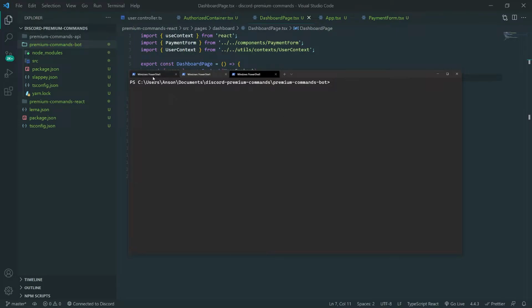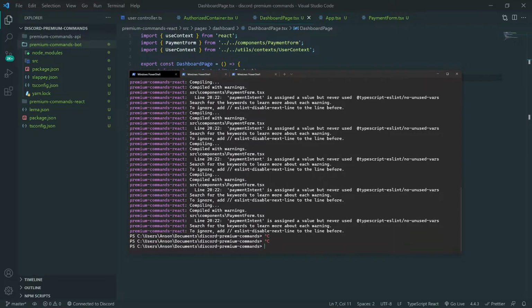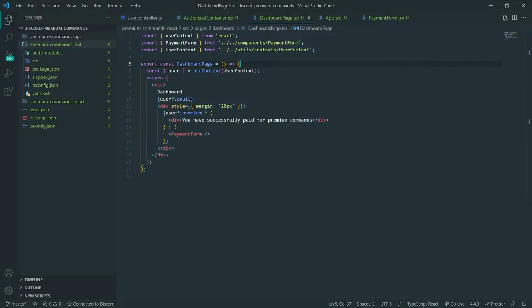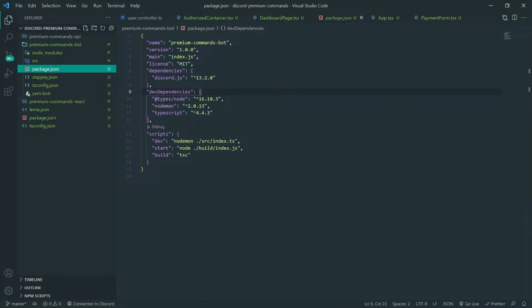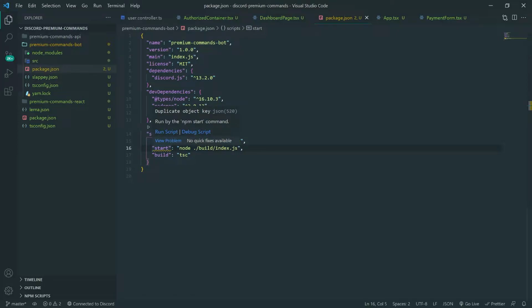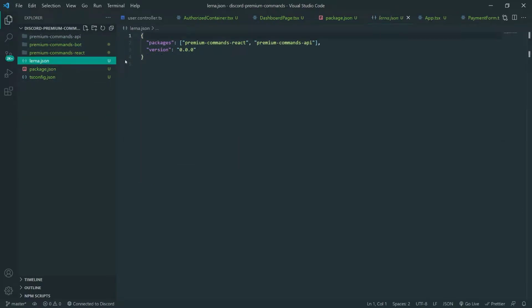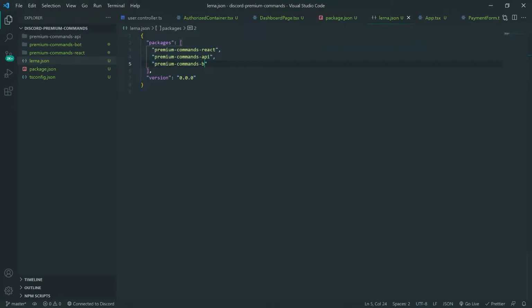Also, just to show you guys how awesome Lerna is, let me go ahead and close this repository. I'm going to change the start script to NodeMon, and get rid of this. We'll call this start prod instead. So now Lerna will actually also have to add that premium commands bot as well. So let's do that, and watch this.